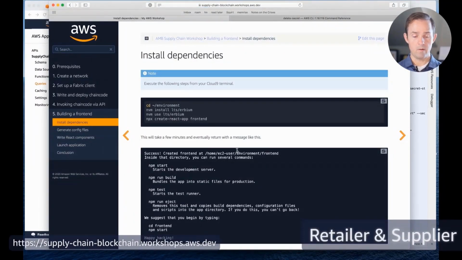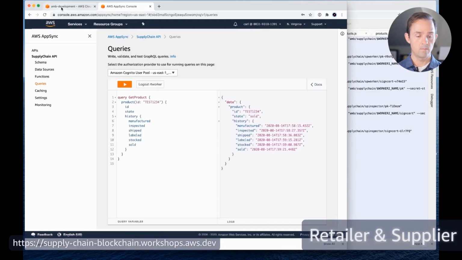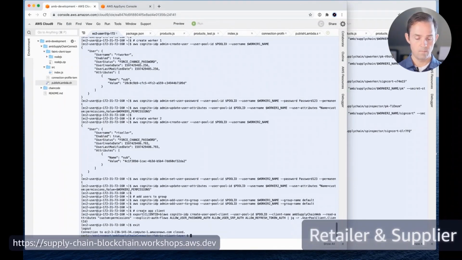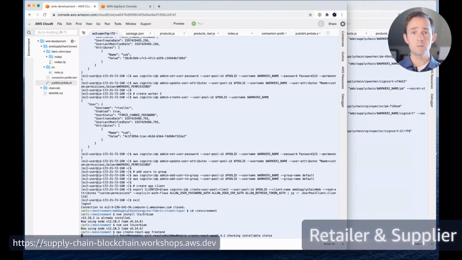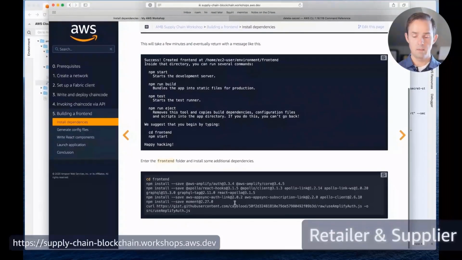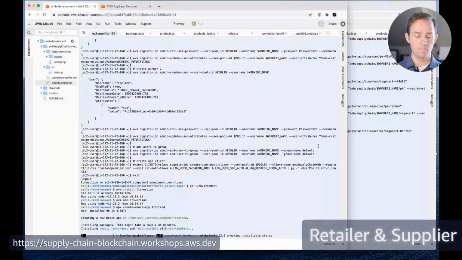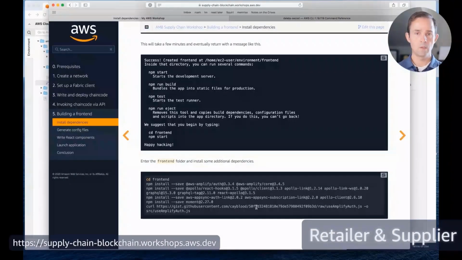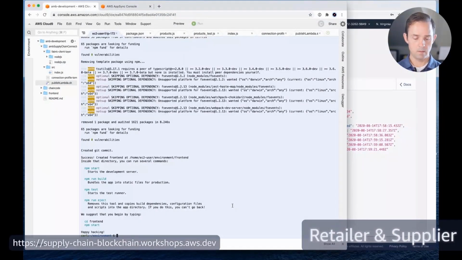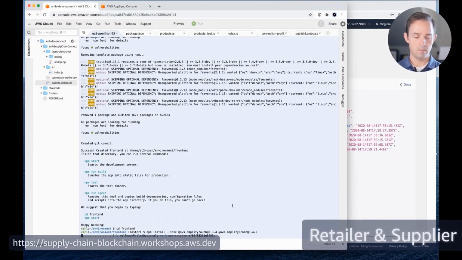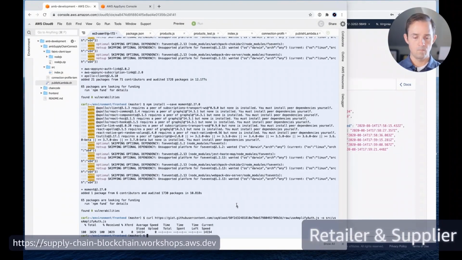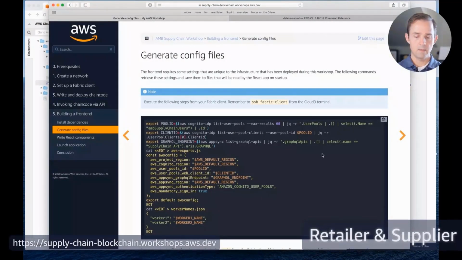This should be done on both accounts. We're going to first execute these commands in the Cloud9 terminal. And these will create the shell of our front-end web application and install some dependencies. Next, we'll want to install some additional dependencies that the web application will need. And then we'll want to generate some configuration files on the Fabric client.